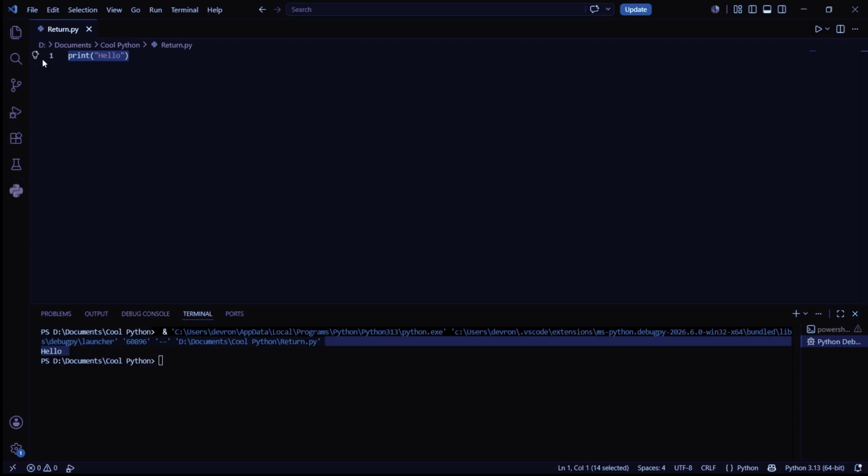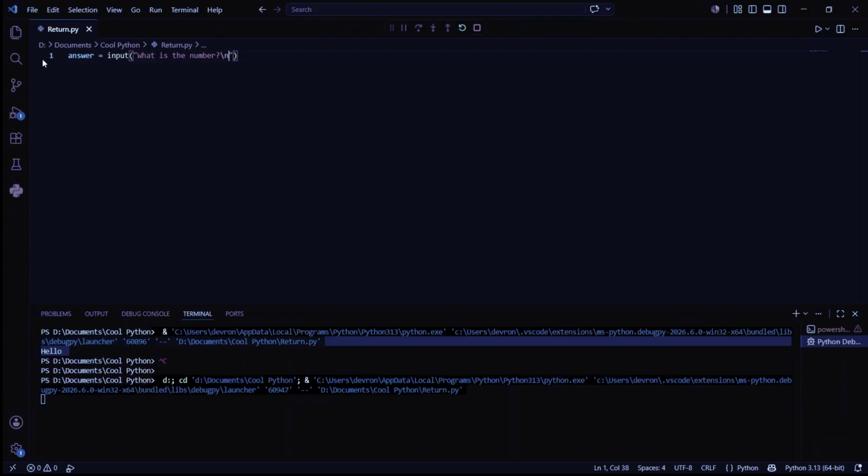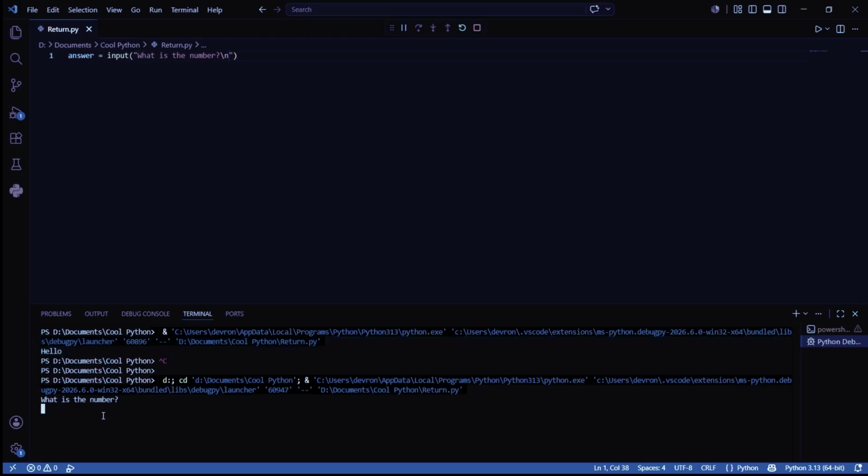So let's cook up something here. First, we'll take the input from the user. This means that it's trying to take the input. If you want, you can add a new line character here so that it's cleaner. So save and run, then it'll get the input.